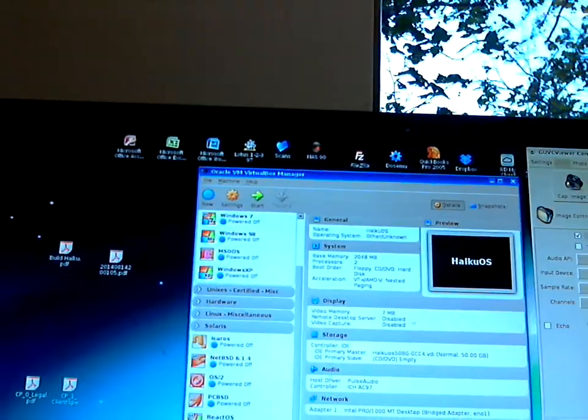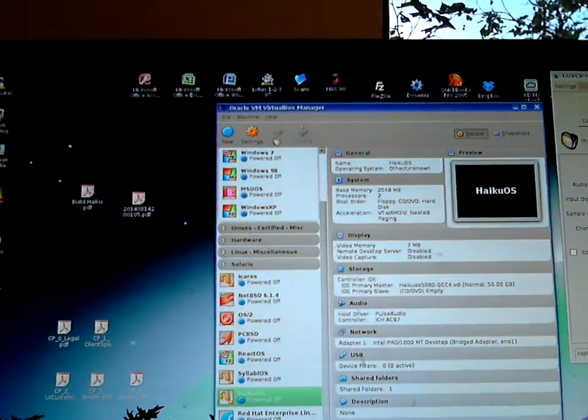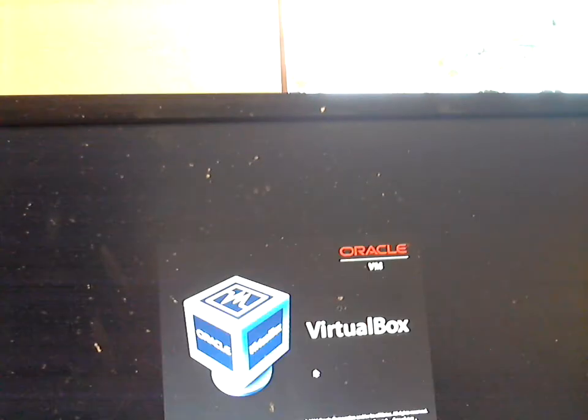So here is the supported version of Haiku. Let's start that up. This is the hybrid version. So by default, it's going to use GCC 2.95.